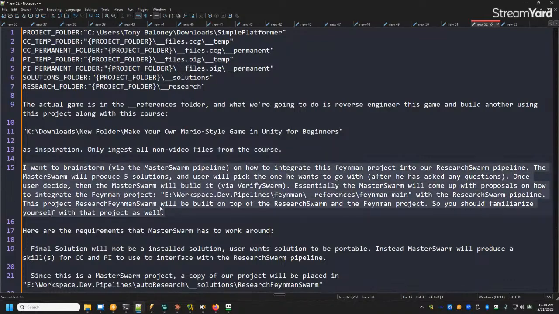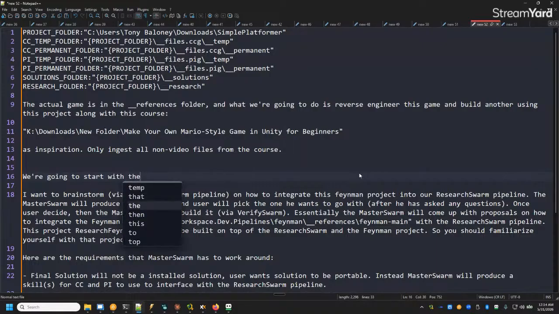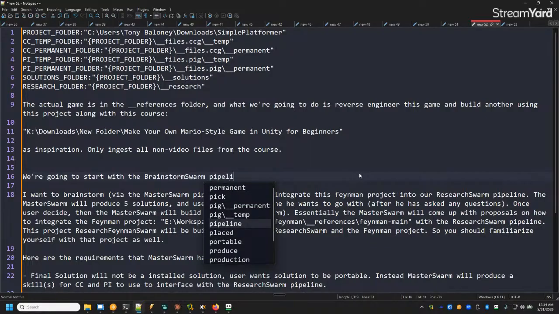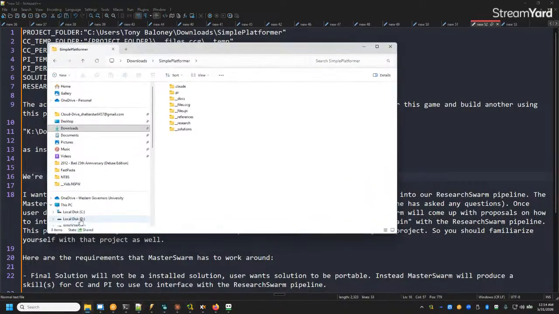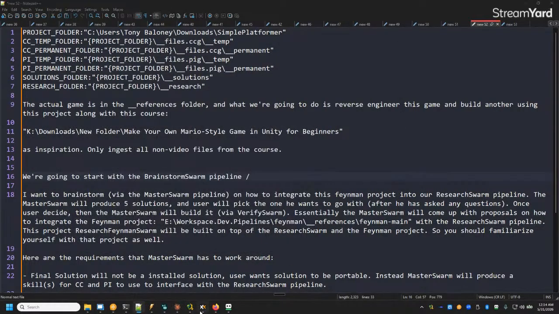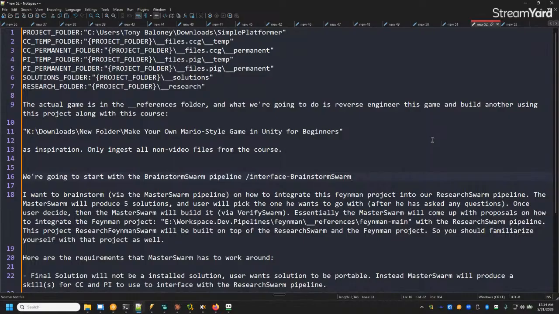Okay, so now this is from a different project. Just keeping that as a scaffold in case I need something from there. So we're going to start with the brainstorm swarm pipeline, and we actually do have a skill for this. I built that earlier today. Where is that? It is here. Basically, an interface. All that does is tell the agent how to interact with the pipeline.